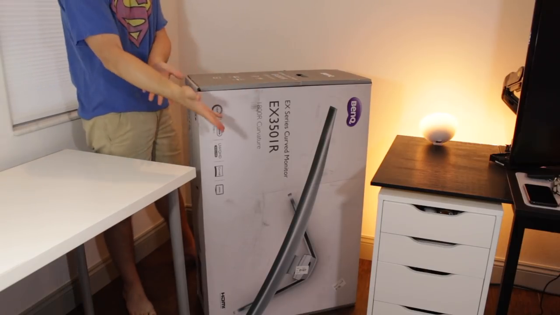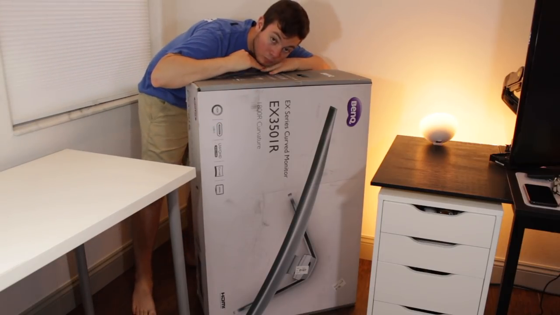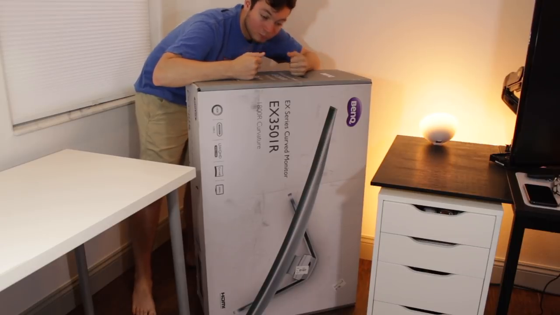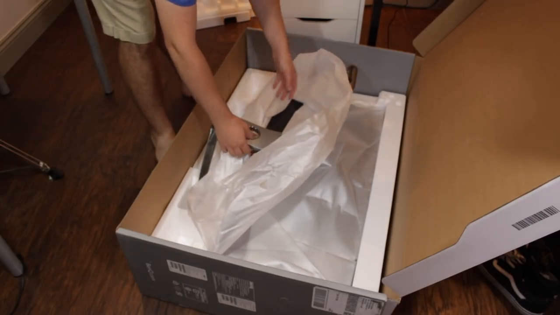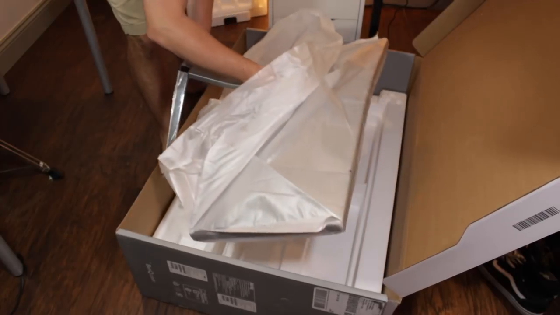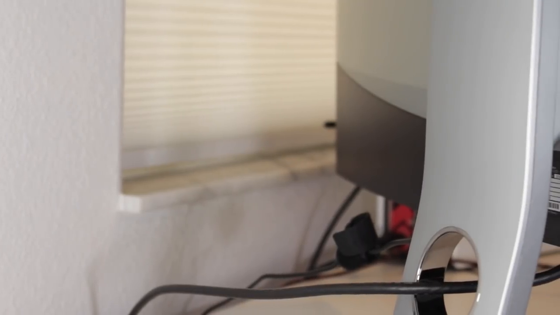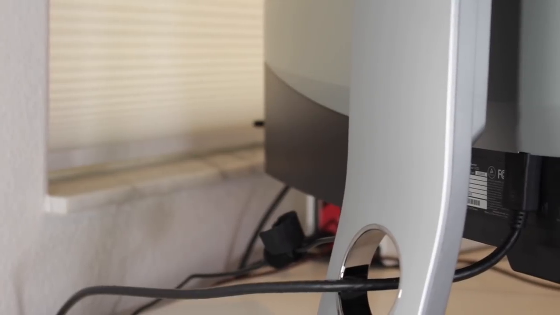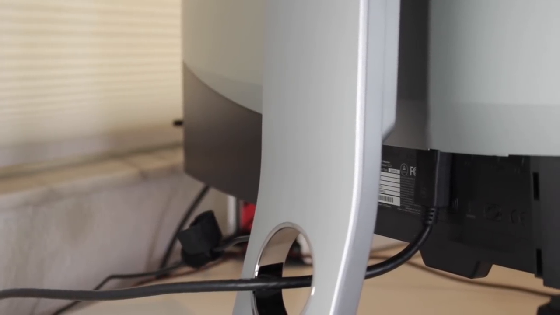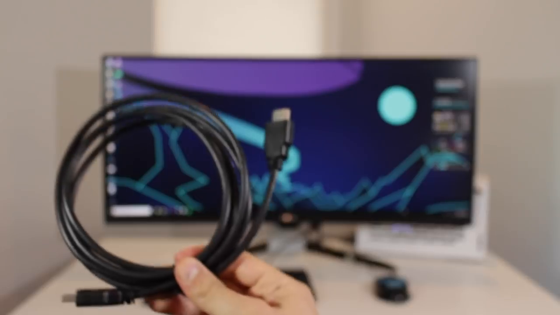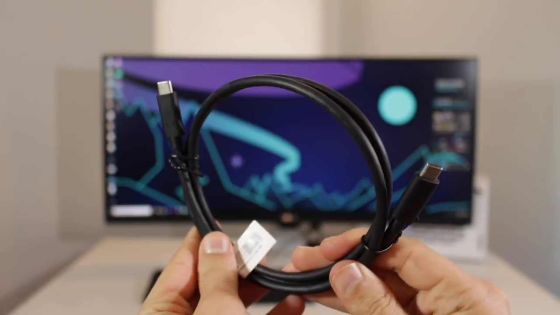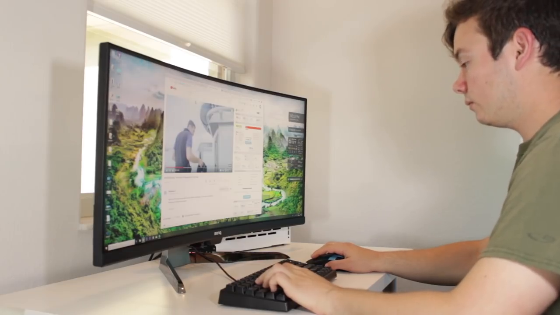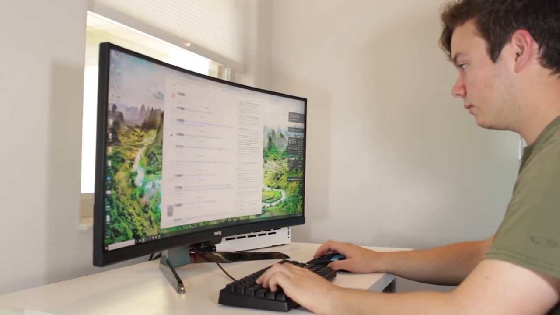So let's start with the packaging. This guy comes packed in by far the largest monitor box I've ever seen, and the reason for this is because it comes fully assembled. Usually you have to attach the stand, but with this you can just take it out of the box, plop it on your desk, plug it in, and you're off to the races. Other than the monitor itself, you get a relatively weird selection of cables. You get an HDMI cable, a DisplayPort to mini DisplayPort cable, and a USB-C cable. This may be confusing, but I'll explain why these are what's included later in the video.